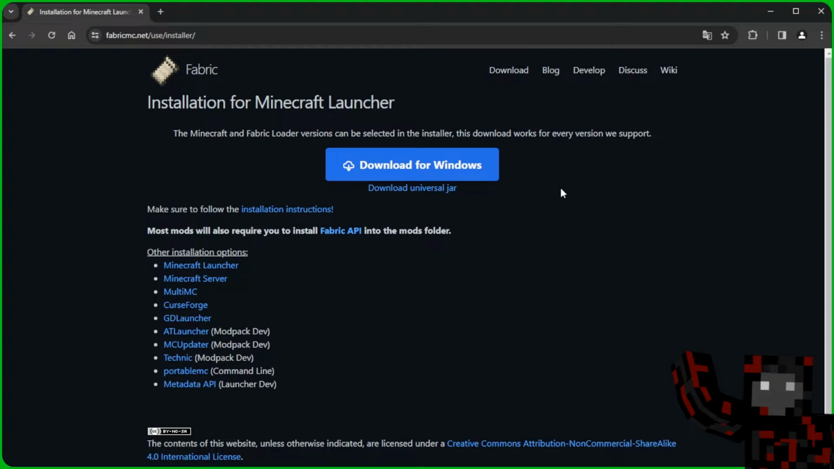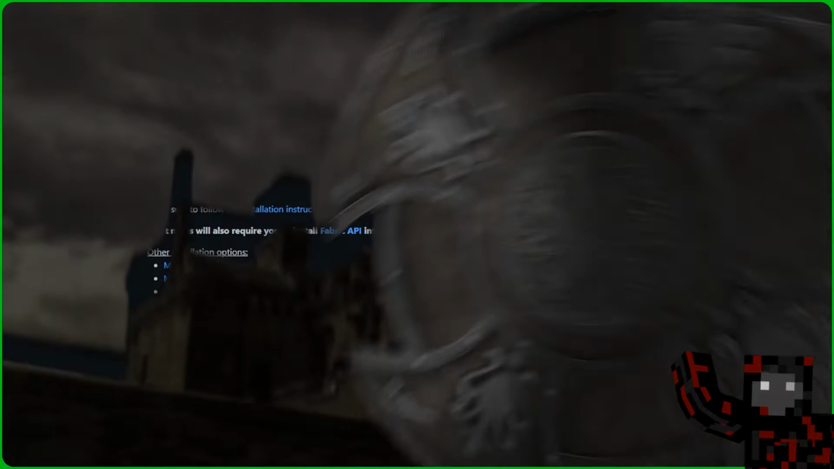To begin with, we need to download some files. You will find links to each of them in the description. The first file goes to Fabric itself. We download it by clicking on Download Universal Jar.